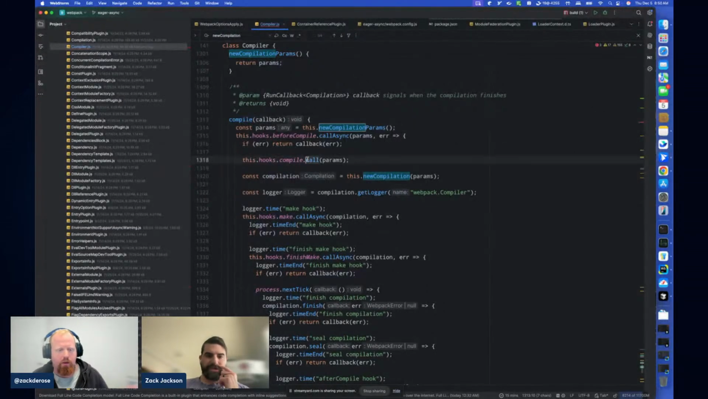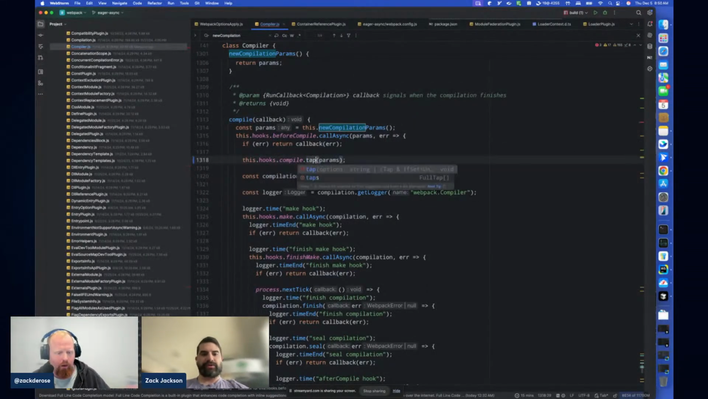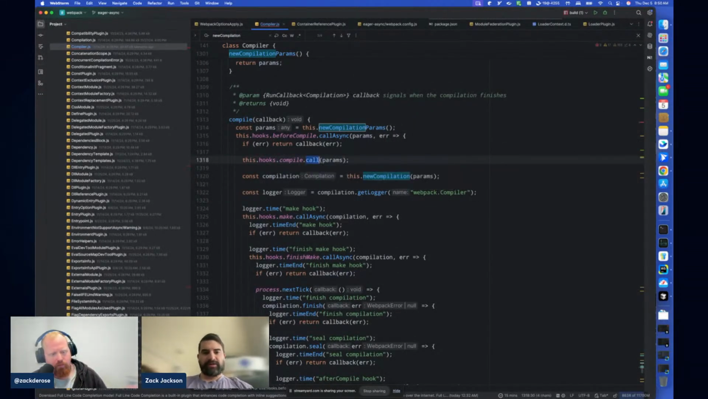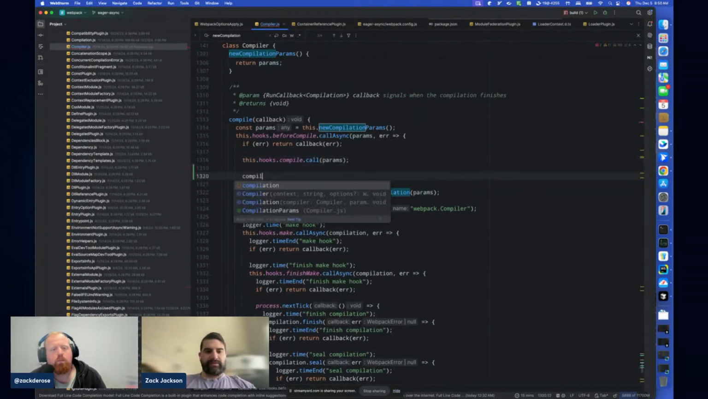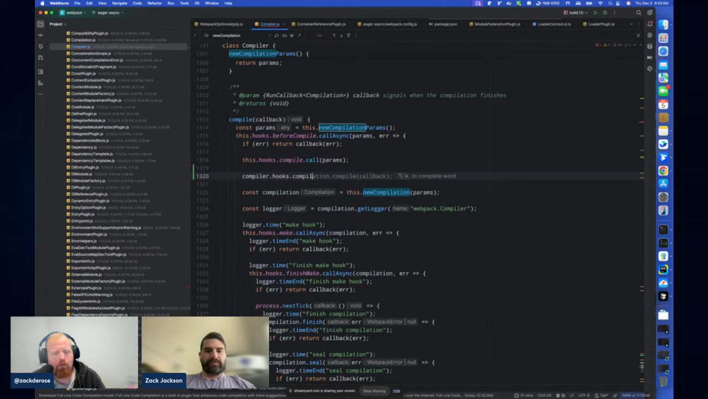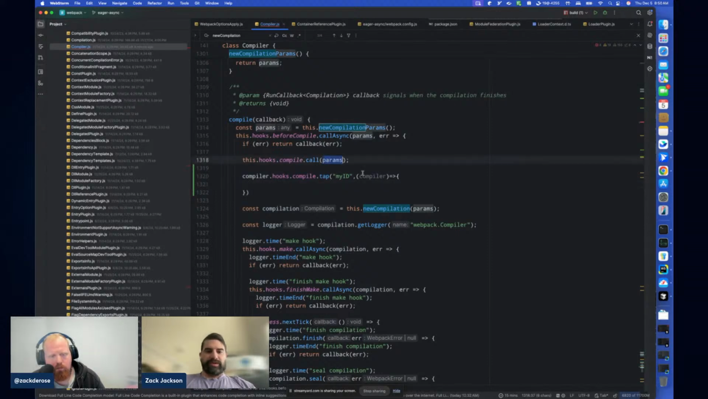Makes sense. There's call and then there's tap. So users tap it, authors call it. Interesting. So when I call this, then how I would do it is, and then whatever params it gives me, which is usually compilation and params because that's what it gives. So that's how a plugin would utilize it, and this is how the compiler would call the tap.